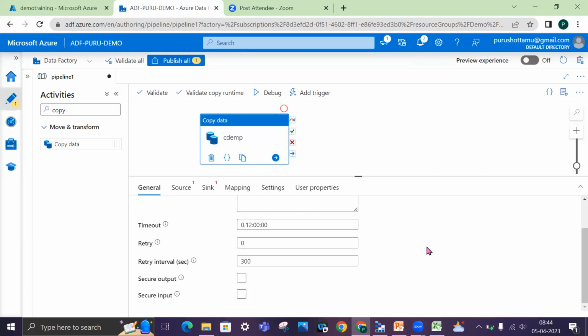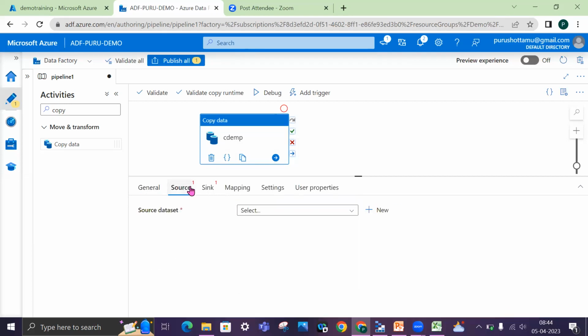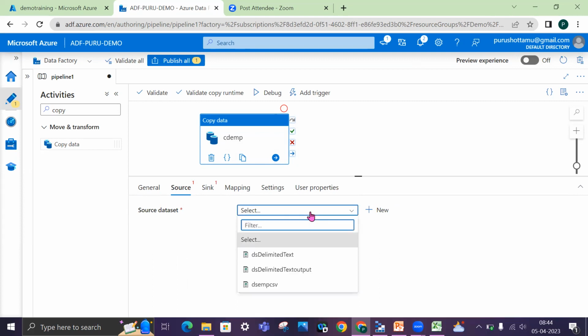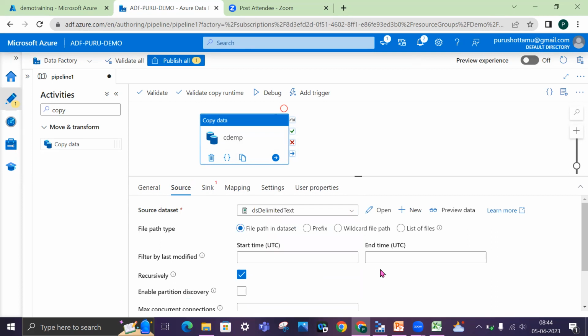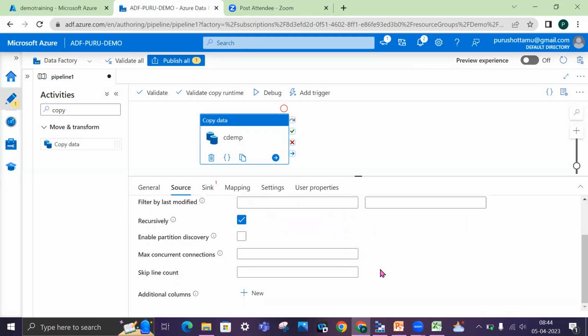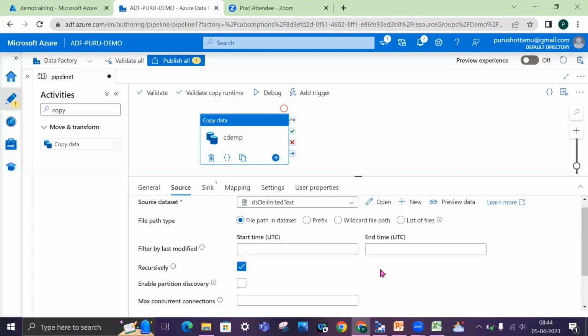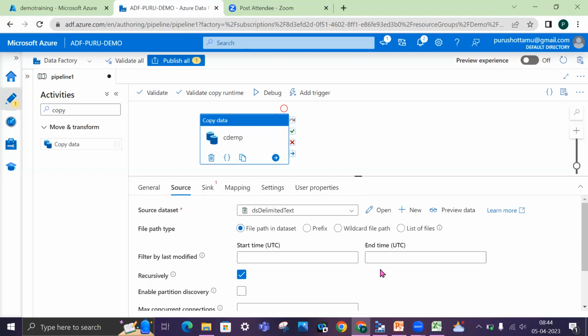Now, after that, we need to provide a source dataset. You remember we have created a source and a target one. We need to select which is my source dataset, and then you can preview the data.